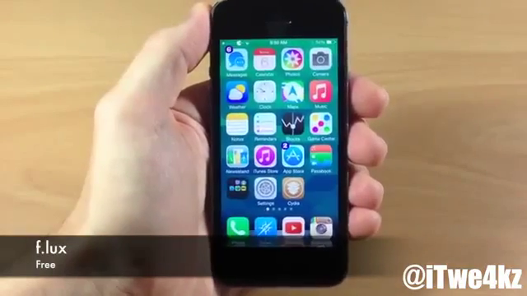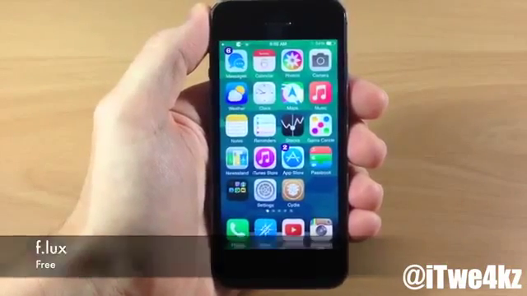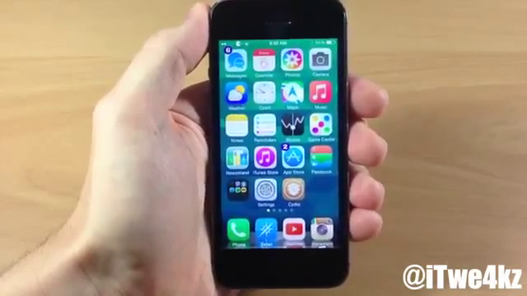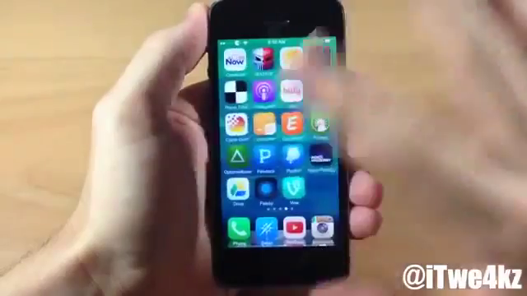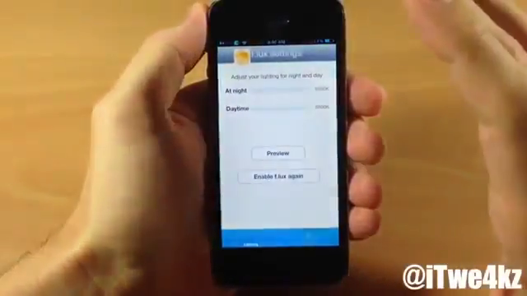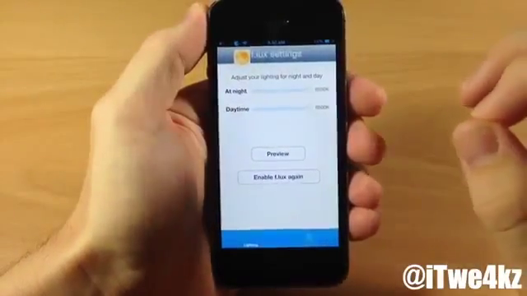Next up, we have a tweak called Flux. Now, if you guys haven't heard of Flux before, what it's going to do is make it a whole lot easier on your eyes when you're on your device at night. It's going to put a yellow tinge on your whole screen, and it's going to make everything a little less bright and a lot easier to see.